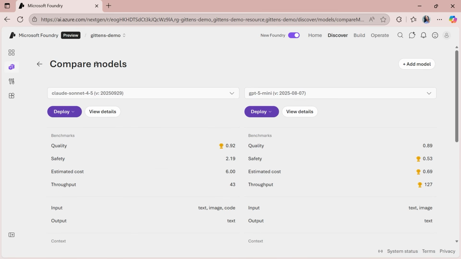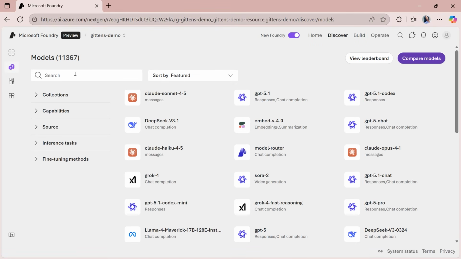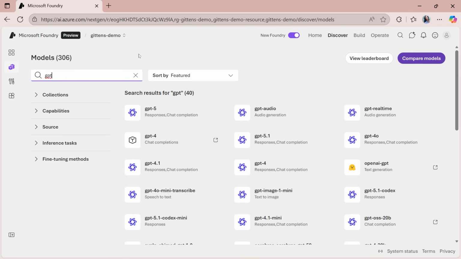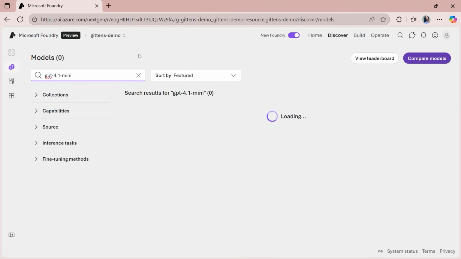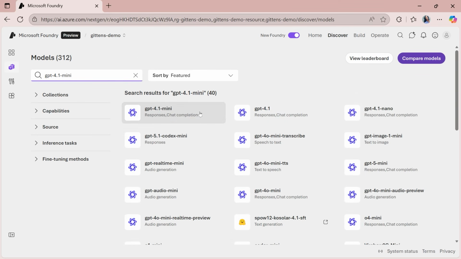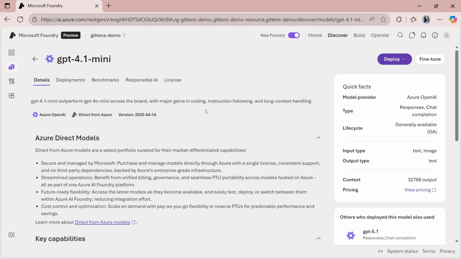What we're going to do is deploy a model. And today we're going to deploy GPT 4.1 mini. So I'm going to search for that in the search bar with GPT-4.1-mini. And it does show here at the top as the first option. So in selecting that, I am taken to the model card for GPT 4.1 mini. At the top right, I have the option to either deploy the model or I can fine tune this model. I would like to deploy this model.